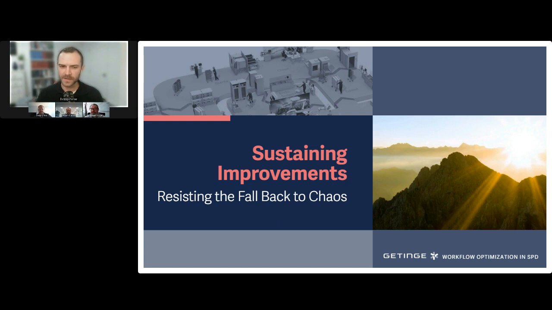What advice do you all have for some dreamy sterile processing manager who has this brilliant idea of what's going to happen in the department and how we're going to improve? How do we keep that optimization process going and not fall back into chaos and wind up a year from now trying to fix the same problem that we tried to fix today? Two words, Bobby.